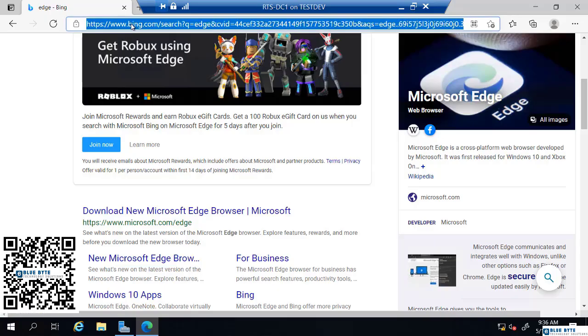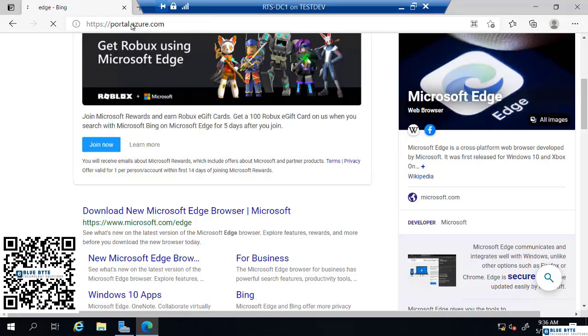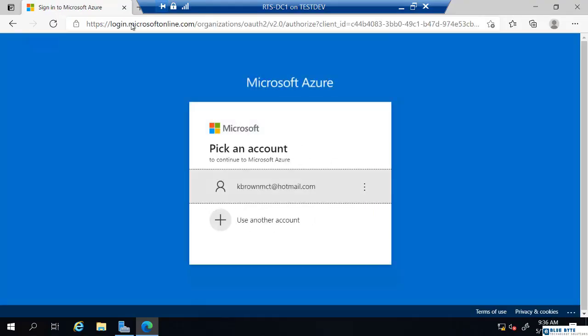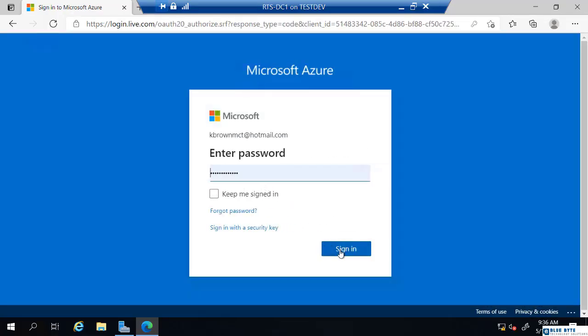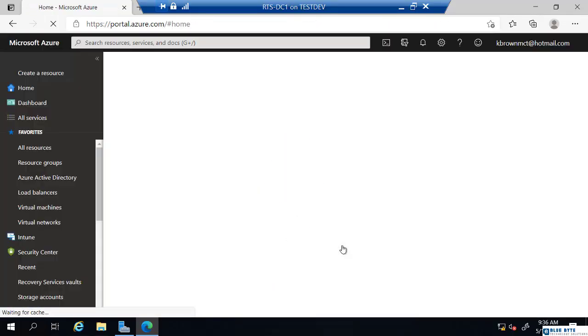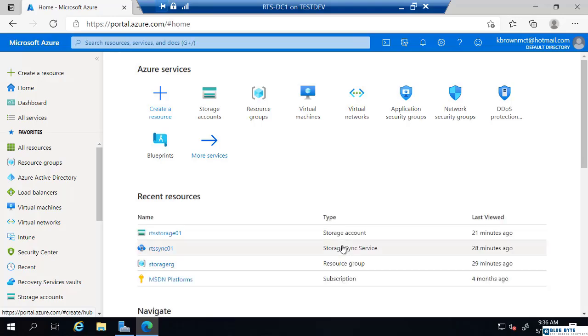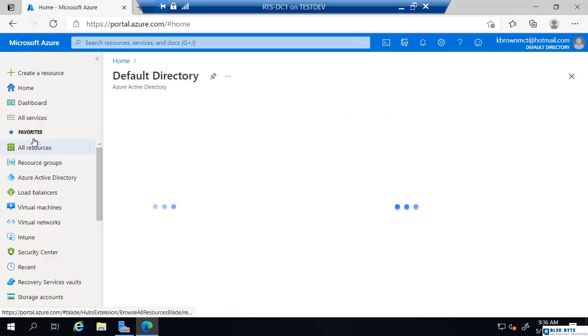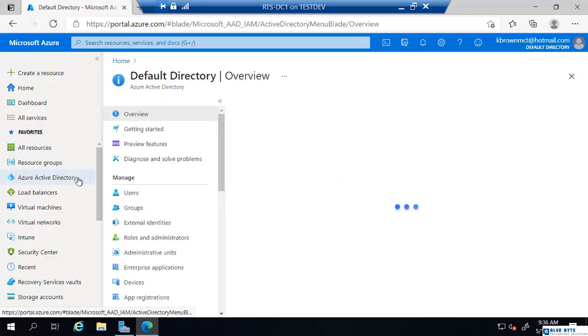I'm going to sign in to my Azure portal, portal.azure.com. This is my Azure user account, and I'm just going to sign in with that account. So what I'm going to do is go to Azure Active Directory. That's always under favorites here in the list.